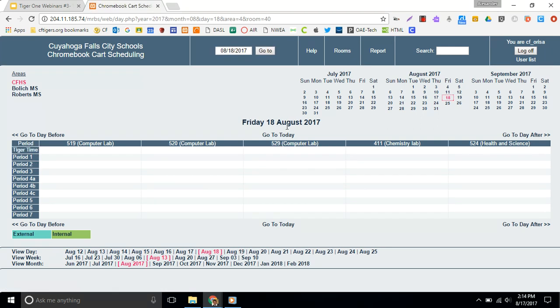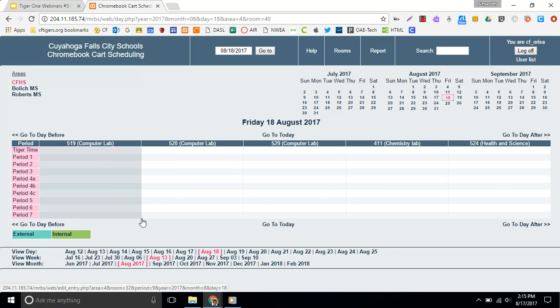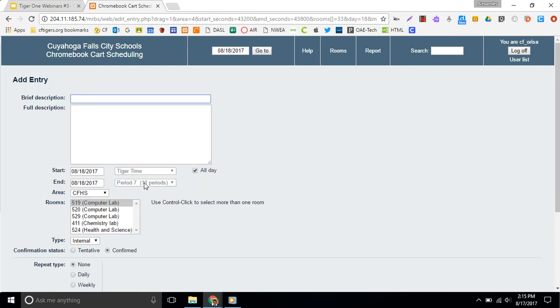So here we are on Friday the 18th, and let's say I would like to reserve a computer lab. Well, I click anywhere in this time slot to pick my time frame. And let's say I want the whole day. Really easy way to do it. I can just click and drag all the way down for the 519 computer lab, Tiger time all the way through period 7. And when I let go, it takes me into the add entry screen.